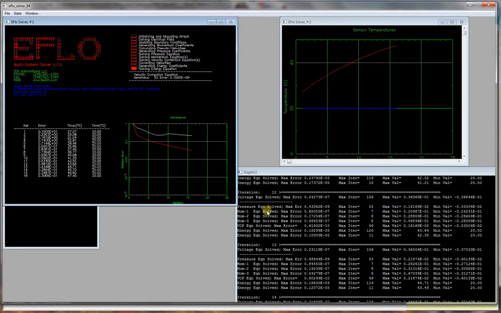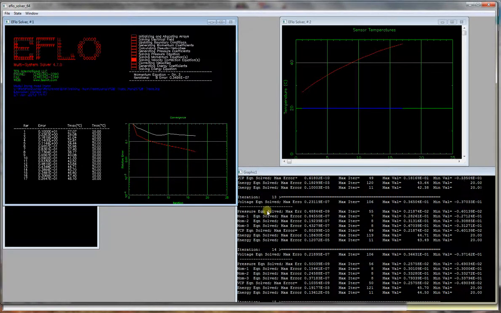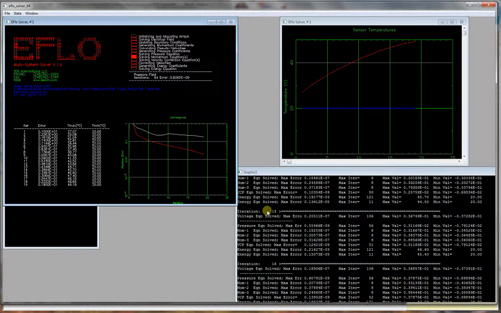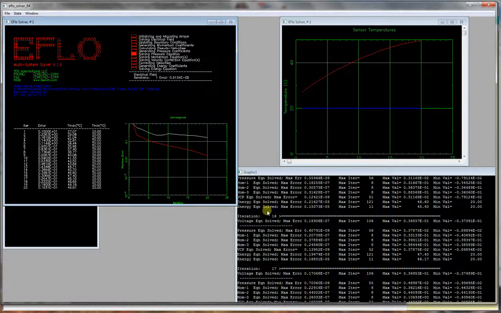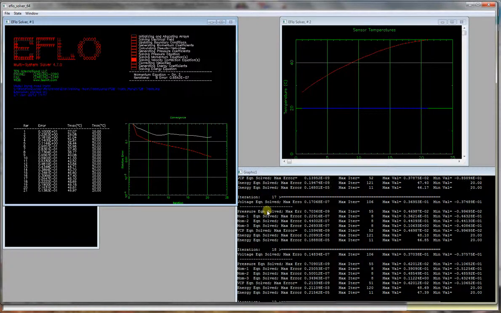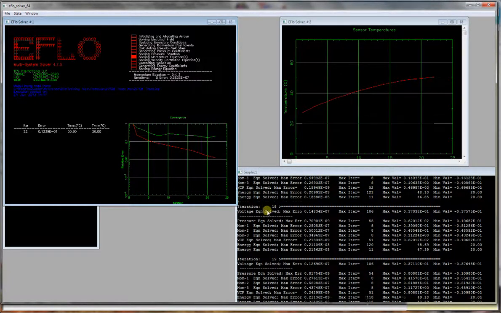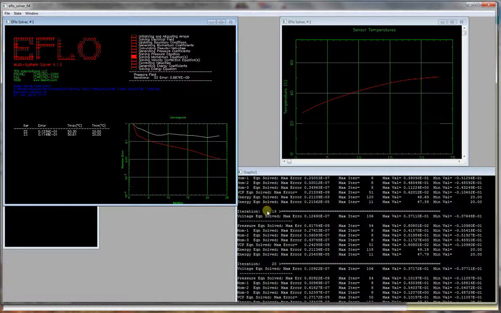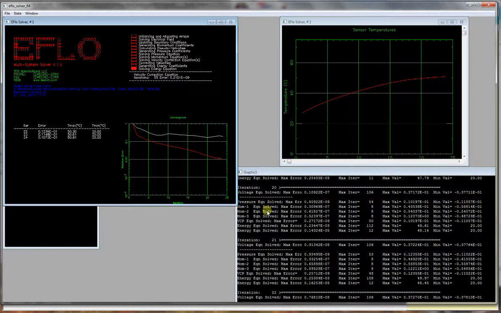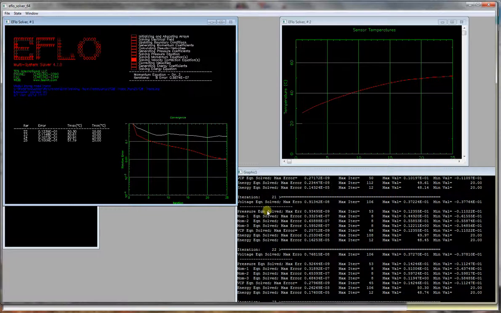And if you look at the bottom right, you could see more detail about each equation being solved. Of course, you can size these windows to get more information if you need to. So it looks like we're quickly getting to the converged solution in real time, and we are almost there.